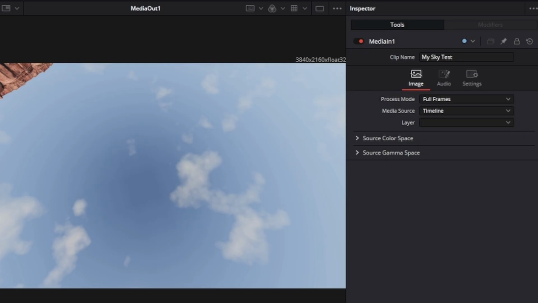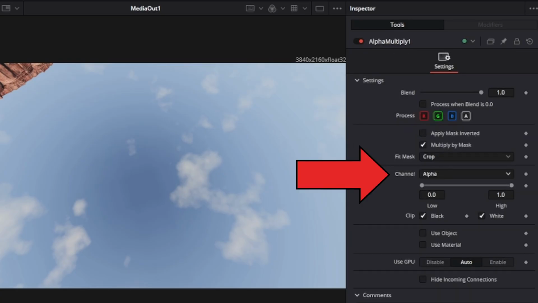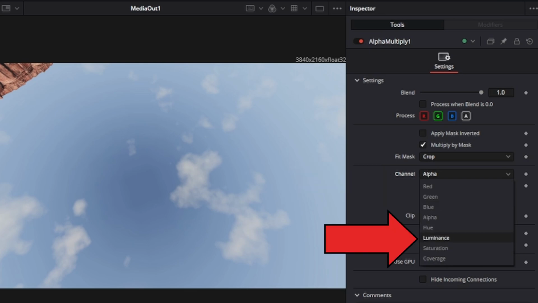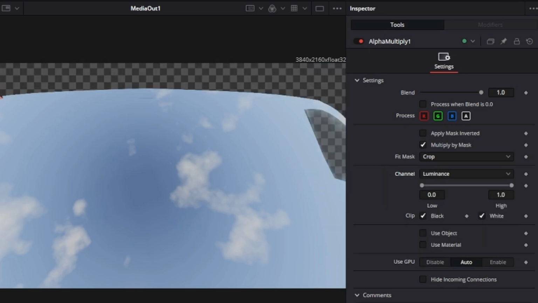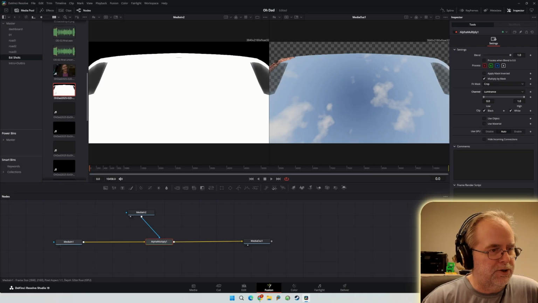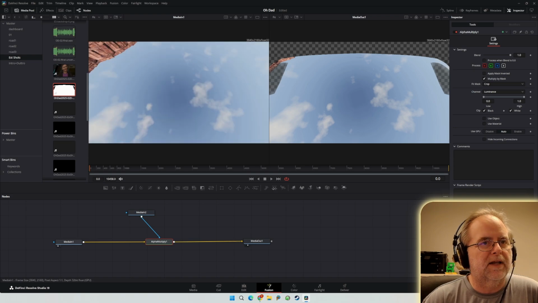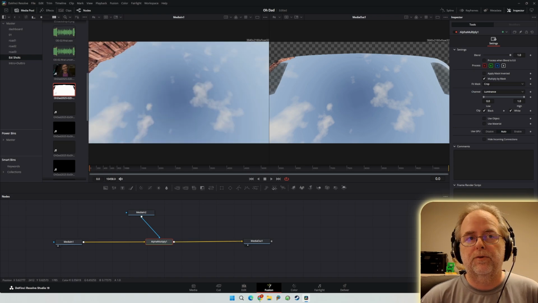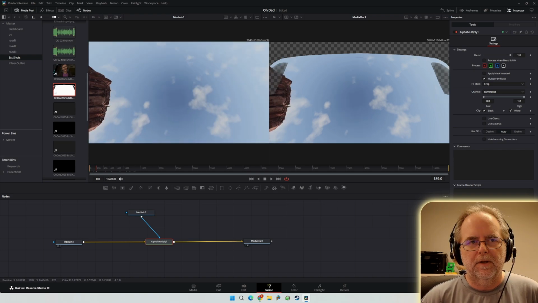The other thing we have to adjust on alpha multiply is we need to change the channel from alpha, because it's not a true alpha channel. We need to tell it to use luminance. That's the black to white scale. Now you can clearly see the sky footage, which originally looked like this, but now it's run through our mask, so it is filtering through that.